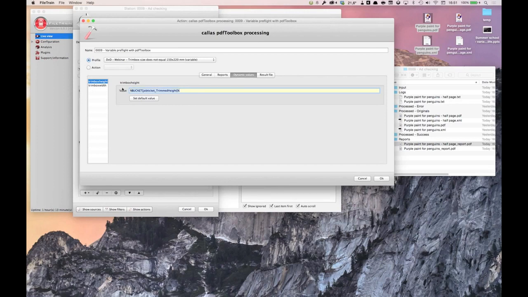And if I select one of the variables, I now get to select what value I want to pass to PDFToolbox. Now, I could do the same thing I did in PDFToolbox server. I could say, well, the height, instead of 220, I want to check for 110. That's something that I could do. I can actually, if I don't remember, simply click the Set Default Value button, and in that case, FileTrain will look up what the default value of this variable is in that profile, and it will fill that out for me. But I can change it to a fixed value.